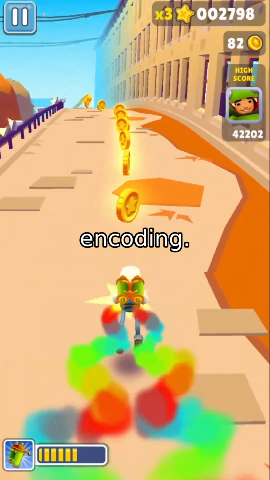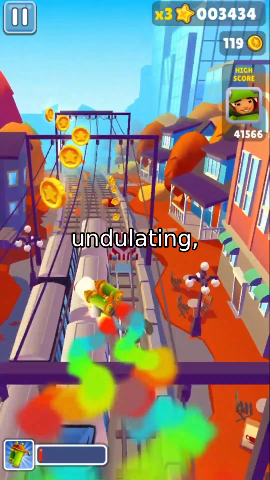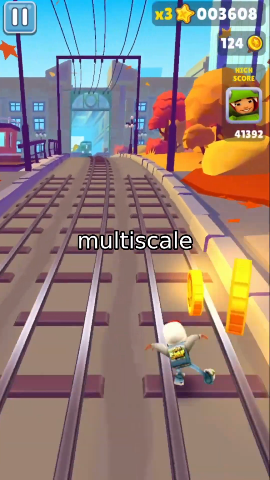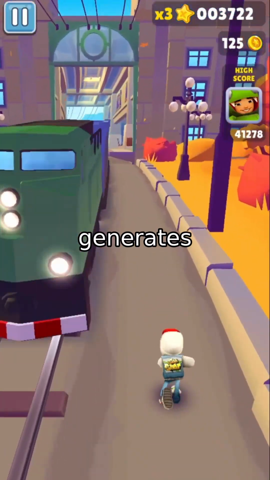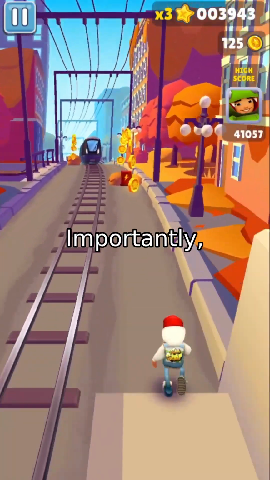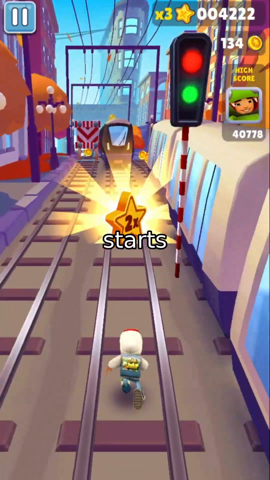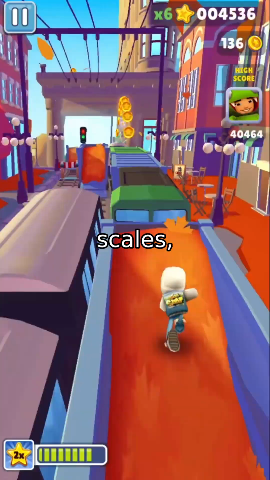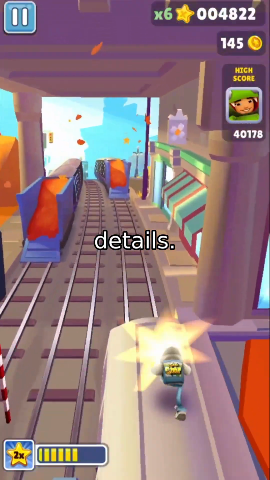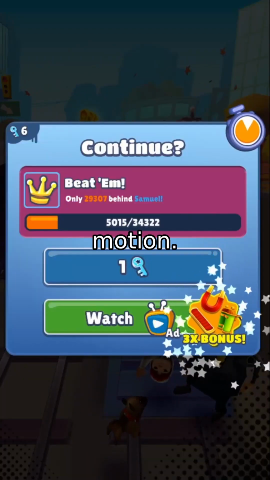Multi-scale hash position encoding. To capture the rich, complex motion in underwater scenes, fish undulating, currents shifting, we use a 3D multi-scale hash encoding. This technique generates a high-dimensional positional embedding for every voxel in space and time. Importantly, we apply a hash encoding annealing strategy, a progressive weighting scheme that starts by focusing on coarse spatial and temporal scales, then gradually refines fine details. This mimics how humans perceive motion: first the big picture, then the fine motion.